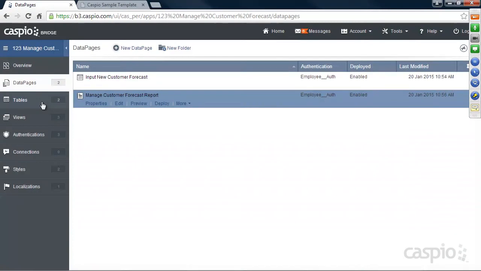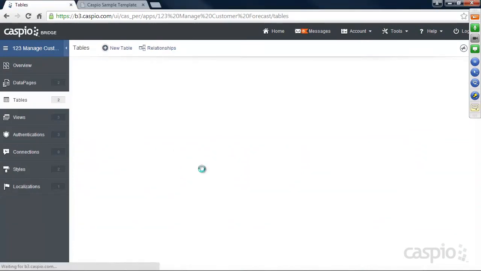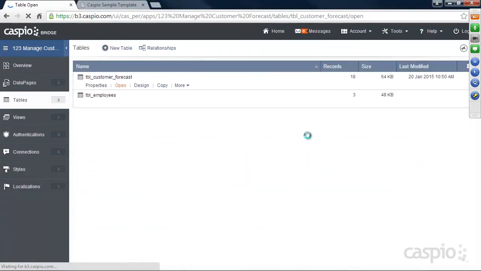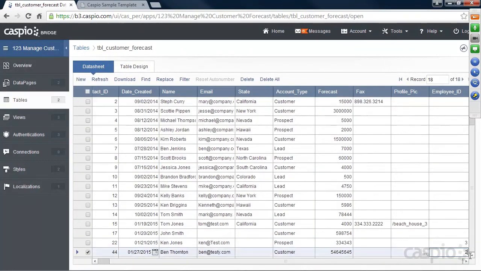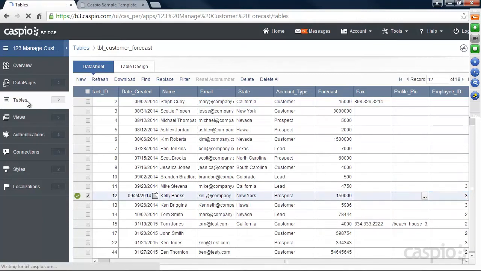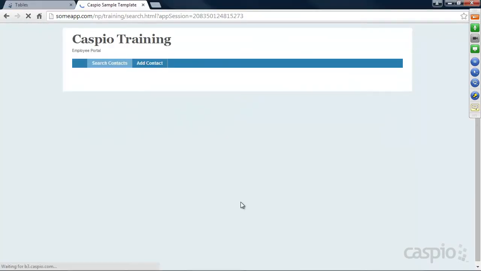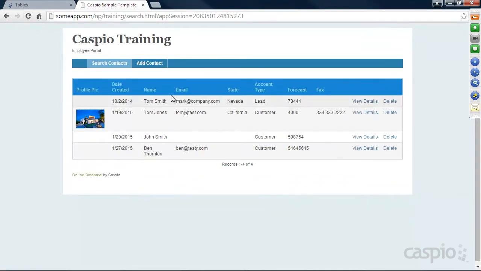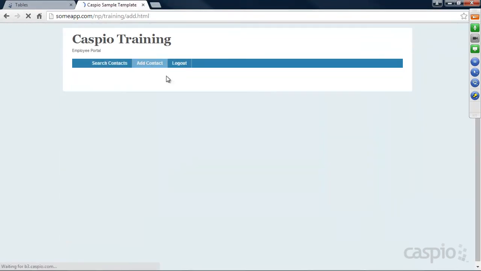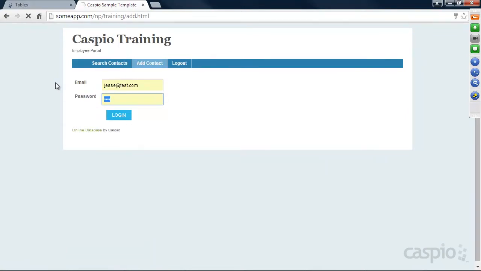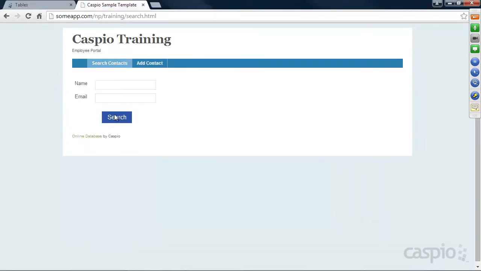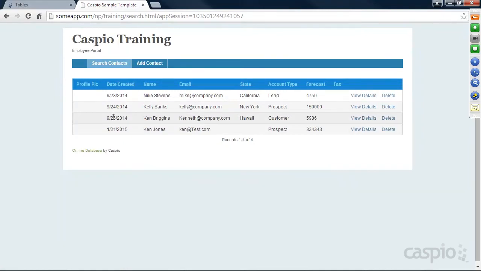I can go to the table as a Caspio admin. I can go to my table here, open up the customer forecast table, and just manually assign, well, this belongs to Skylar, Skylar, Skylar, Jesse, Jesse, and Jesse. And then when you save all of those changes, now Skylar is going to see 5 or 6 records in here. And then when I log out as Skylar, and if I log in as Jesse, and if I search, I'm only going to see the records that belong to me. Okay?